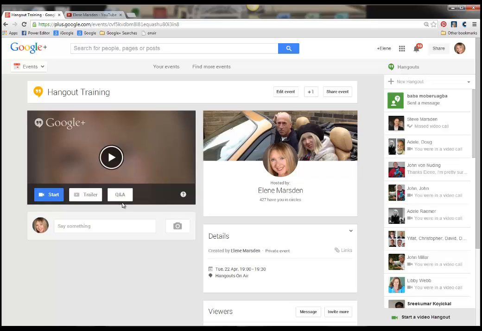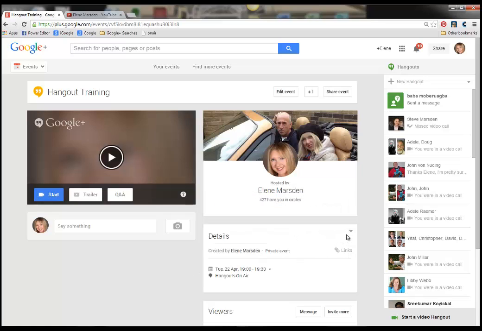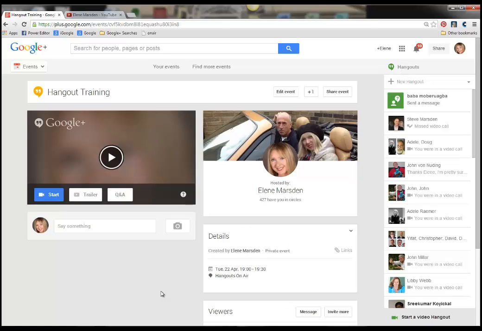Now, there are some other options, and let's come over to the details section. So first of all, when I click the links here, you can see these are all the embed links and the links that you're going to send out and share. But I'll talk to you about what to do with those later. Let's click the little drop-down arrow next to details, and here you can change some of the settings. So yes, guests can comment and invite other people, and you can also allow guests to add photos. So I'm going to include that option there. You can edit the event, you can manage the guest list, and then choose targeted people to send the invitation to. You can duplicate the event or even delete the event.